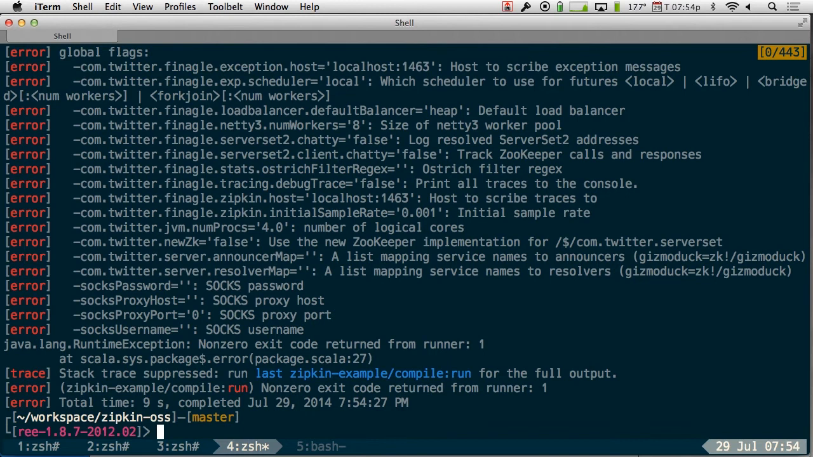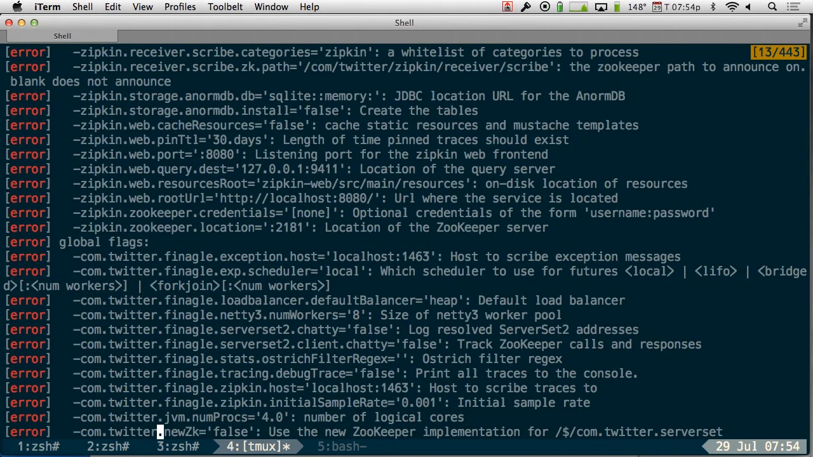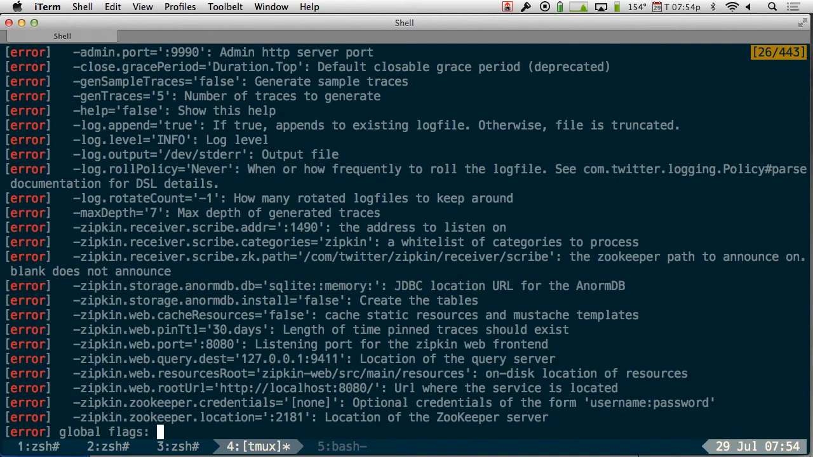So it's a lot, but you can see Zipkin has a ton of them because everything's pluggable, everything's very modular, and everything just uses these little flags. And you can set any of these different flags for whatever you need. The port that you want to listen on is up here, the database that you want to use. So this uses ANORMDB, so you can use SQLite, or you can use Postgres, or you can use MySQL, and on and on and on.